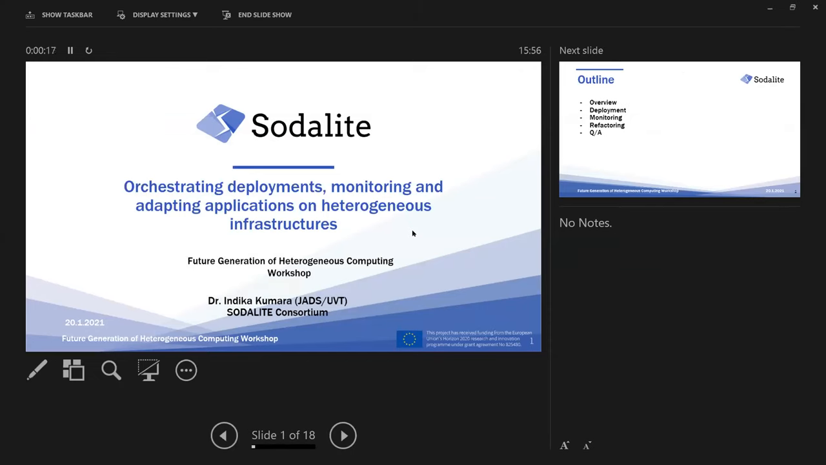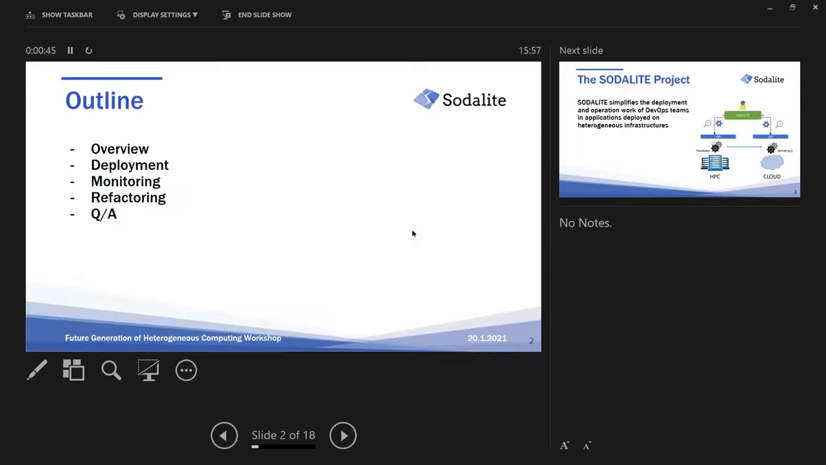So I'm Indika. I'm from Tilburg University and Jheronimus Academy of Data Science in the Netherlands. I'm going to present one part or aspect of SODALITE. I have two other colleagues who will present the other parts of SODALITE. My focus is on the runtime, where the deployment, monitoring, and runtime adaptation of the application happen. This is the outline. So I will provide an overview, then focus on the three key parts: deployment, monitoring, and adaptation.